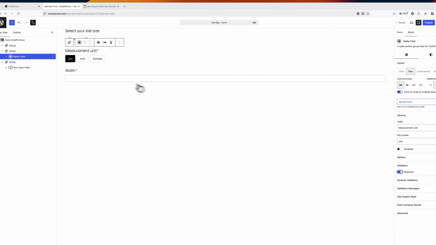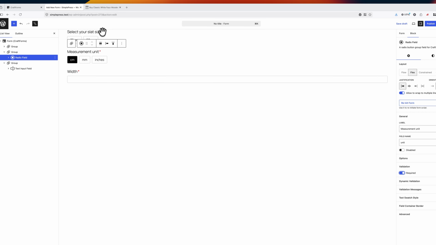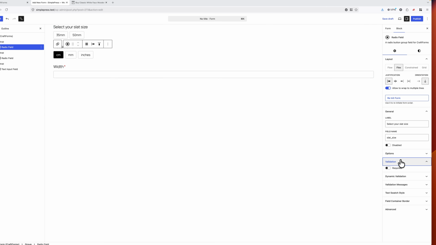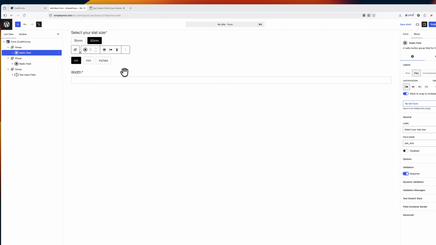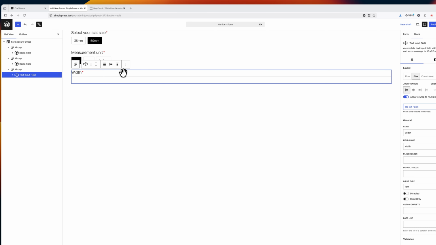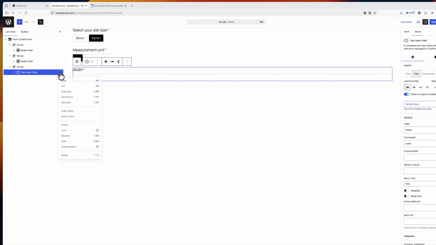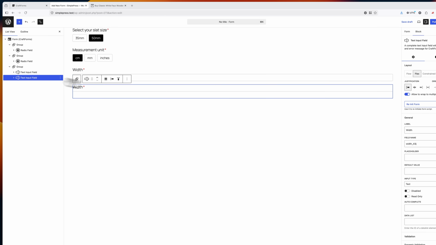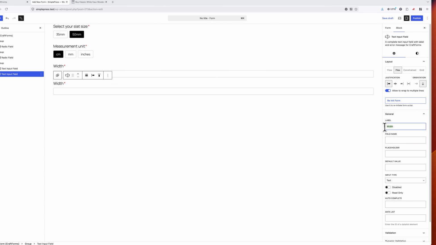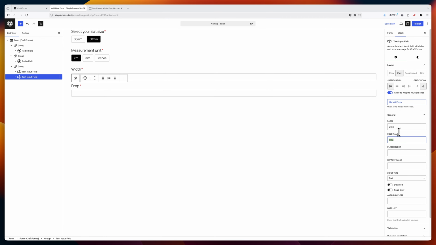I think it's not possible to deselect a radio. Still, it's better to be on the safe side and make those fields required. And now I have width, and for the second text input field, I need a drop. So I duplicate this one. I name this one as drop. Okay, now it's also required.